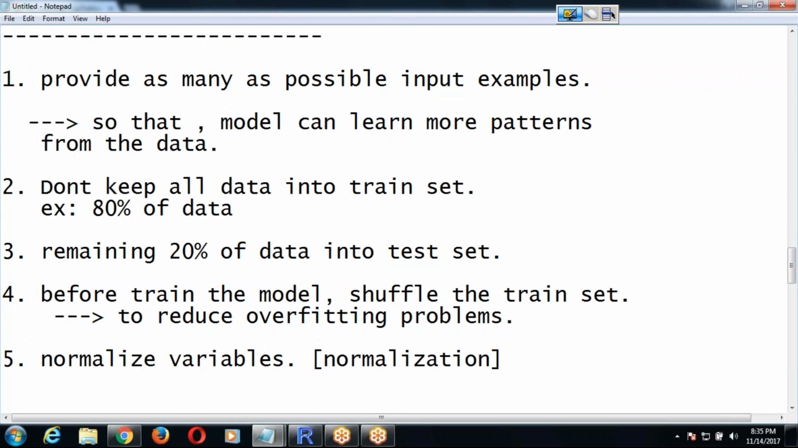Next, observe the fourth point. Before training the model, shuffle the data. Suppose you have two class pairs, and all continuous 100 records are about the first class pair. Again, there is a chance of overfitting. That's why I shuffle that. Then train it.